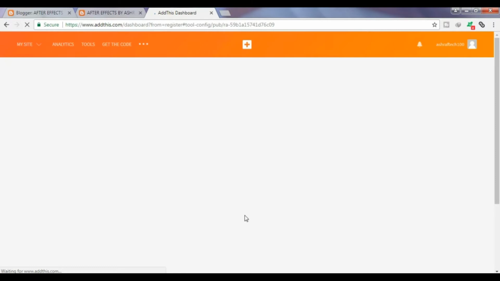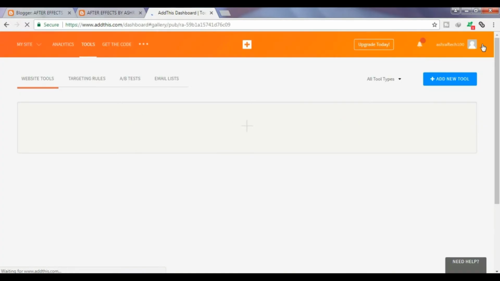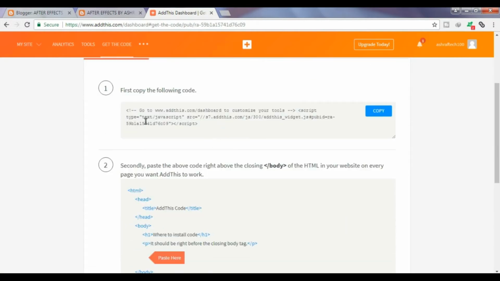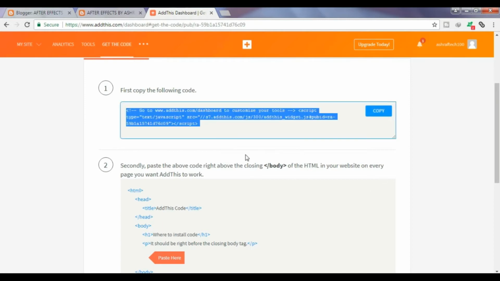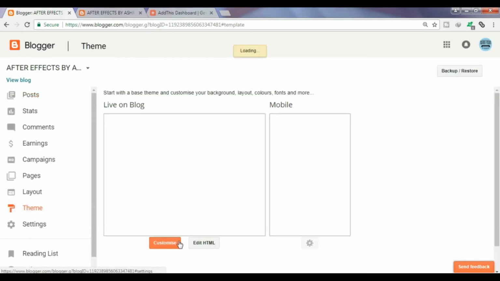You will get this screen after the sign up. Close it, and click on my code at the top. Now copy this code and go to your blogger dashboard. After that, click on theme, edit HTML.